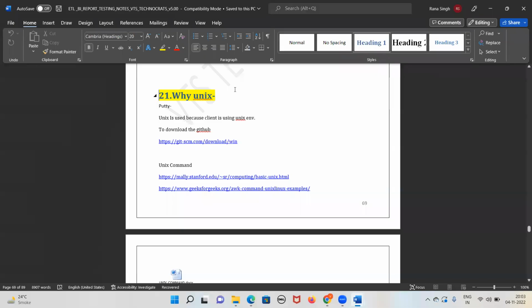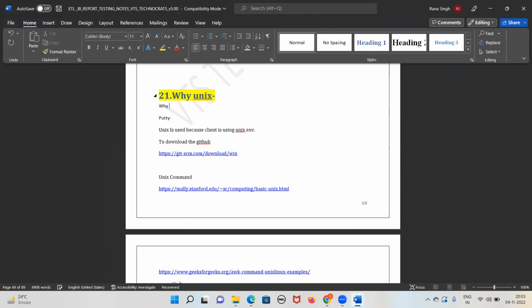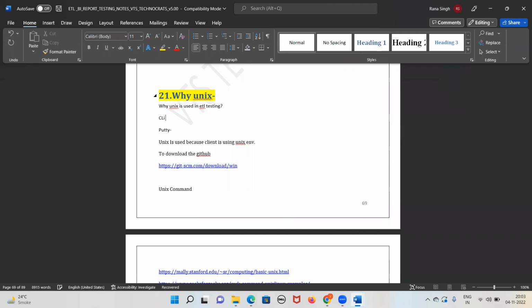The session is Unix. Why we use Unix in ETL testing and which is the software generally used? So the answer is the client is using the Unix environment. So the first question is why Unix is used in ETL testing. The answer is the client is using the Unix platform. So we need to know the basic Unix commands. Fine, guys.